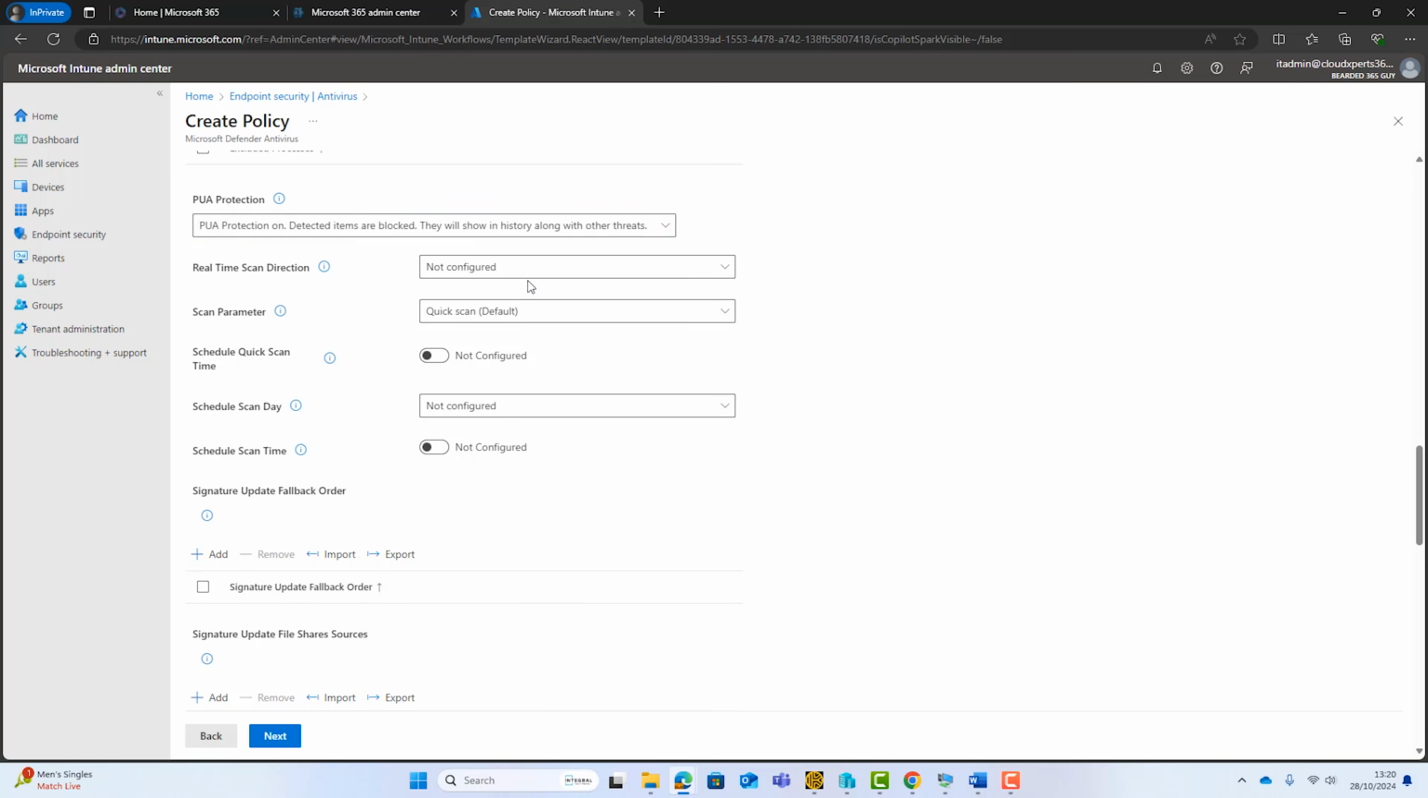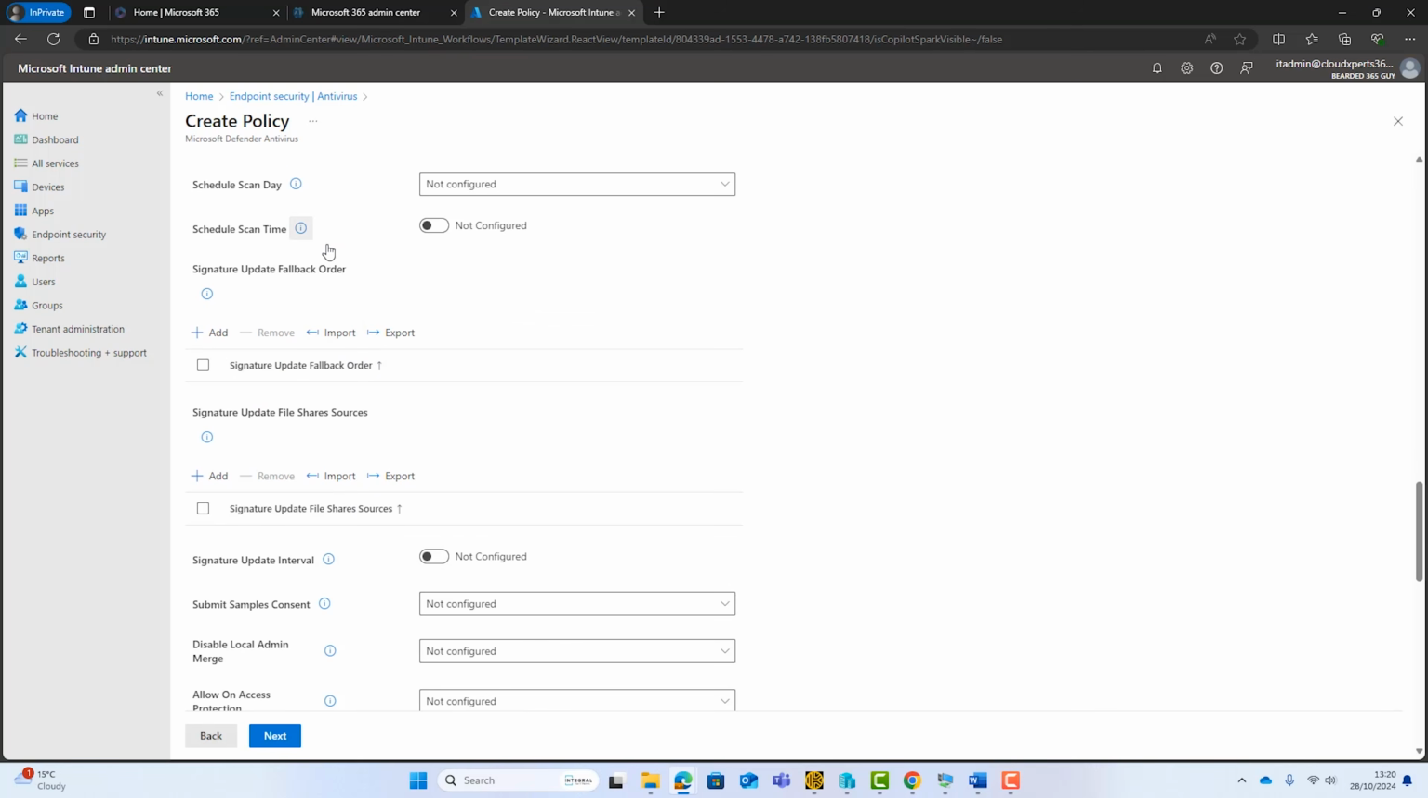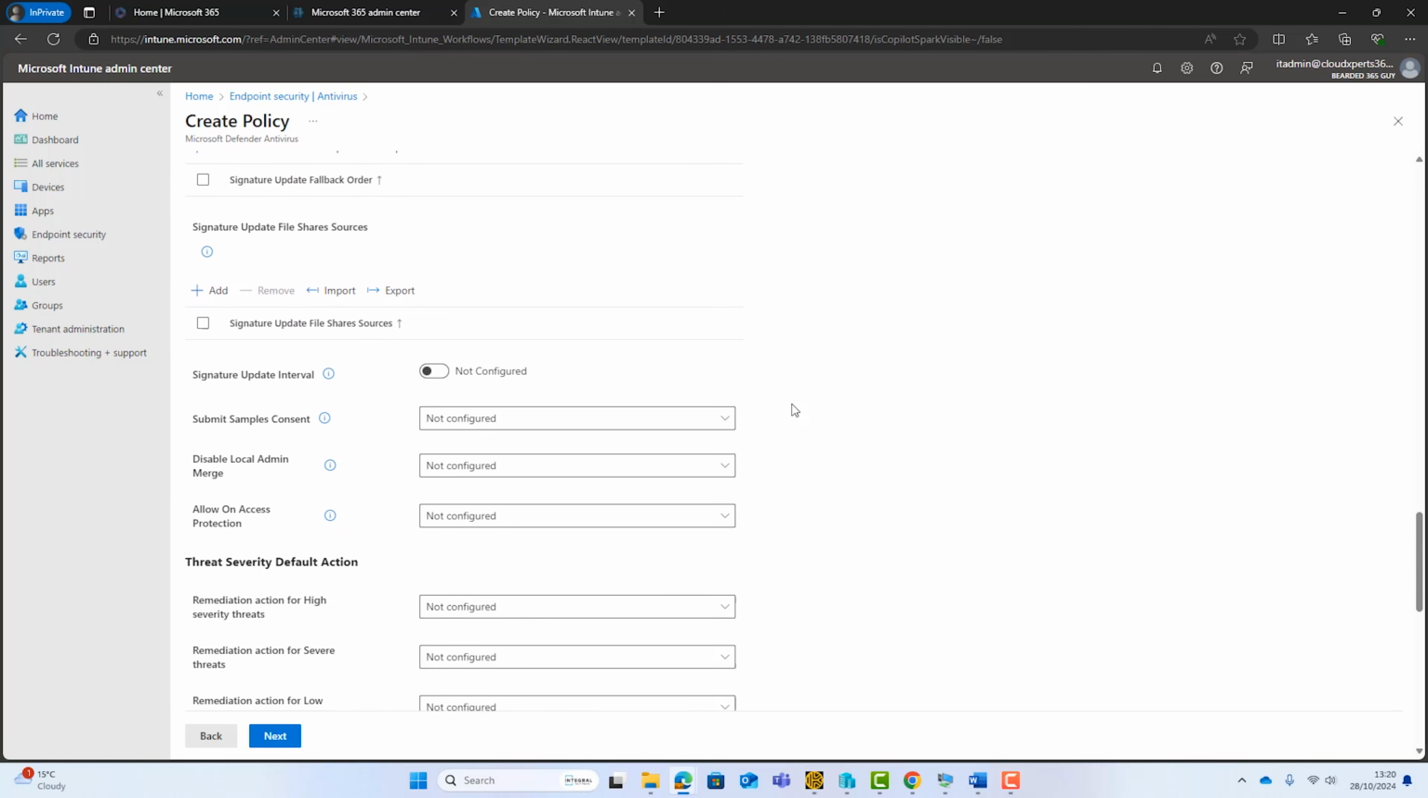Detected items are blocked. Scan parameter. The days of doing full scans, I think, with cloud protection are over, so we can choose here quick scan. Just having quick scans is absolutely fine. We can schedule some scan days, some scan times if we want to. I will leave those as they are. I'll leave these as well, and we'll scroll down to here.